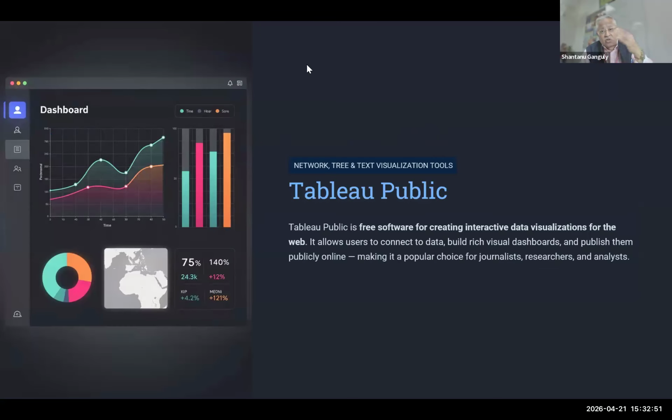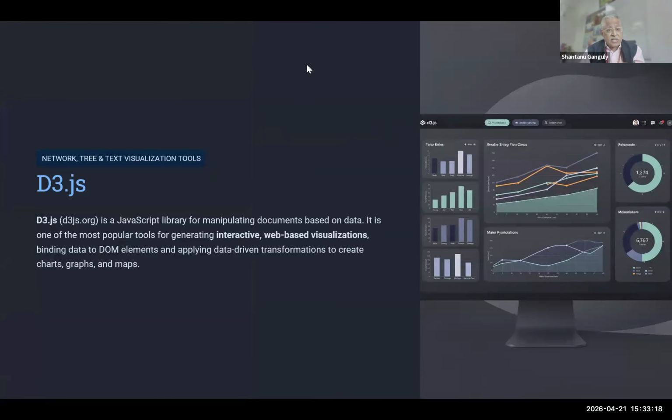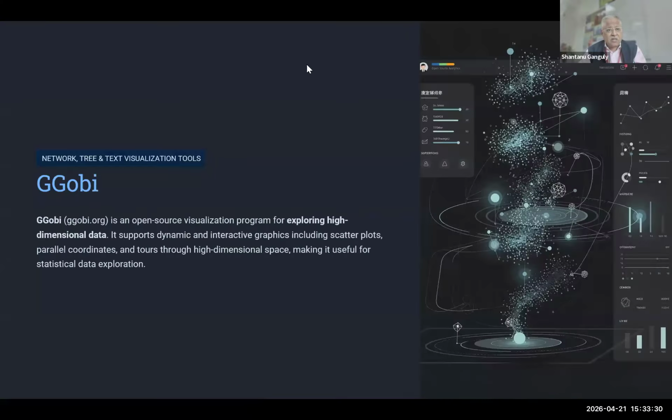Network, tree and text visualization, if you look at it, Tableau is a very important platform which is extensively used for data visualization. It has got a priced model as well as a public model. With the public model, if your data is not confidential, you can use it, because all the data gets stored in the cloud actually. Network, tree and text visualization tools like Carrot and FoamTree, from carrotsearch.com, are JavaScript based. D3.js is once again a JavaScript based library for manipulating documents. It has got facilities like interactive web based visualizations, binding data to DOM elements and applying data driven transformations.